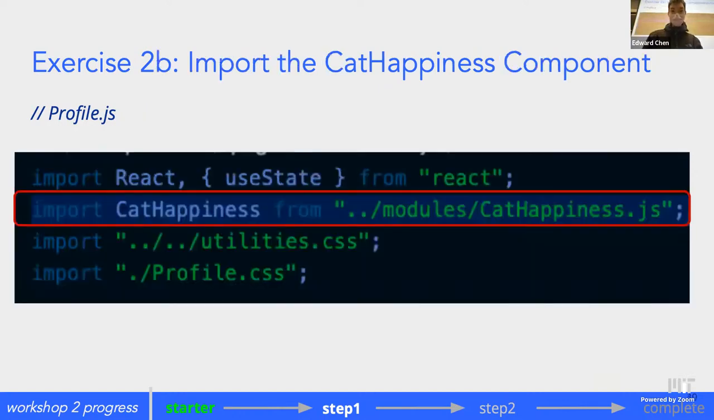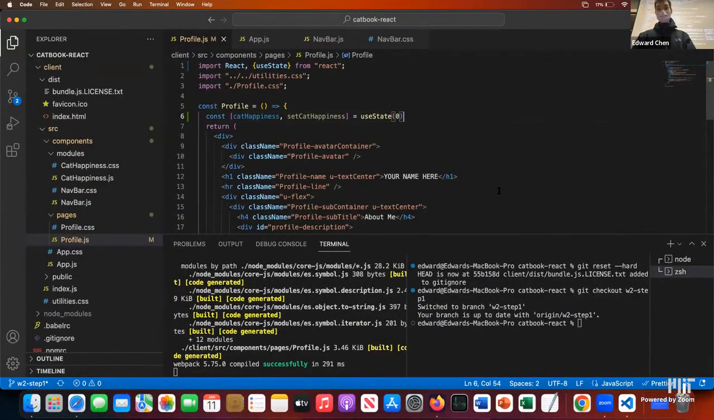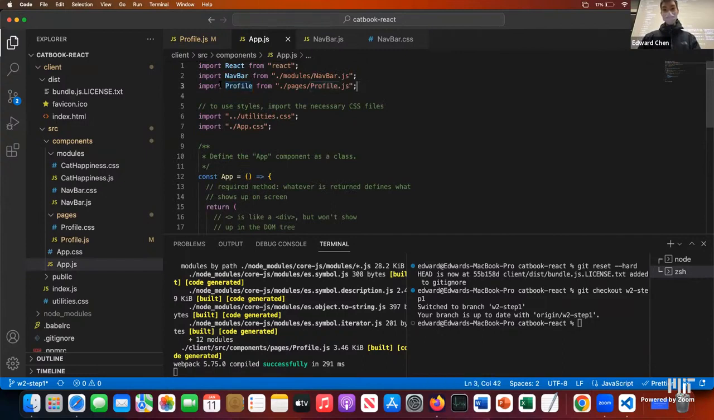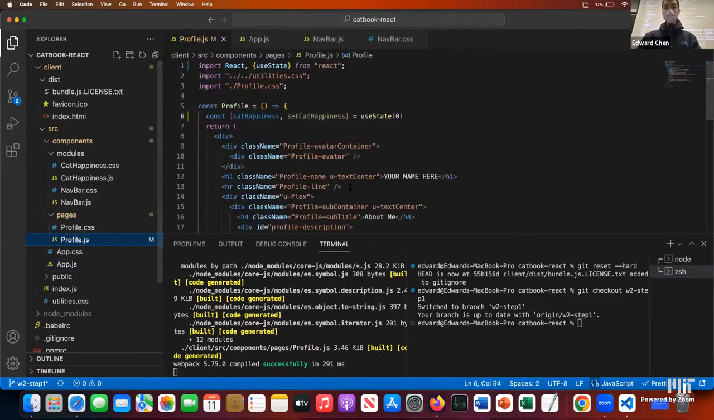Something else that we need to do, though, is we want to use the cat happiness component on the profile page. And if you look at this app.js file here, we use the navbar component, we use the profile component, and we have to import both of these components to this page, so that when we're compiling the code, the compiler knows where to find the HTML code for these components. Does that make sense? So we need to do something similar here because we want to use the cat happiness component on the profile page, in the profile section. We have to add the cat happiness component. Is everybody following along with that?